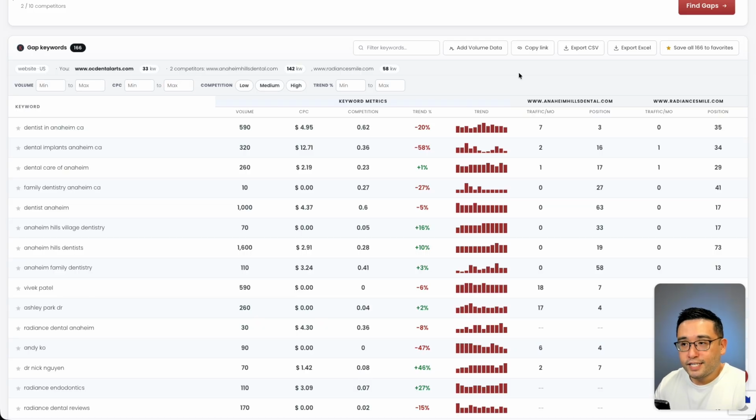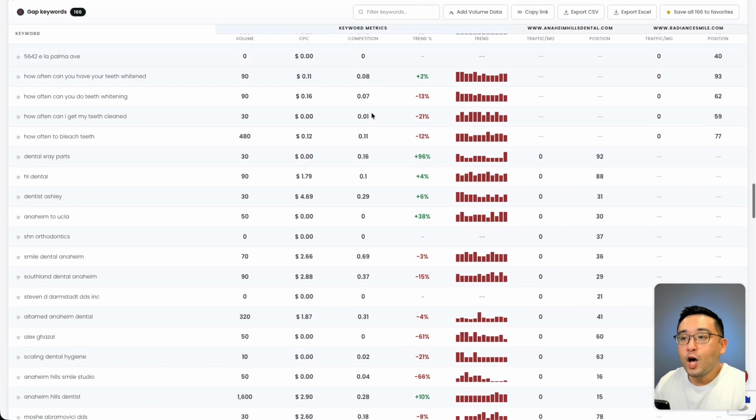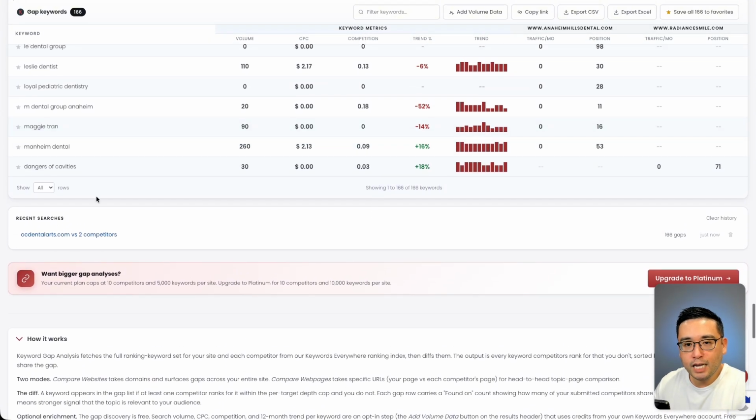You could also share this exact table with your team or your clients by clicking on copy link, or you could export this as a CSV or Excel file. Now, what's nice is that all of your previous searches will be saved in your history. So just below the table, you could view all of your recent searches right here, so you can refer to them at a later date.